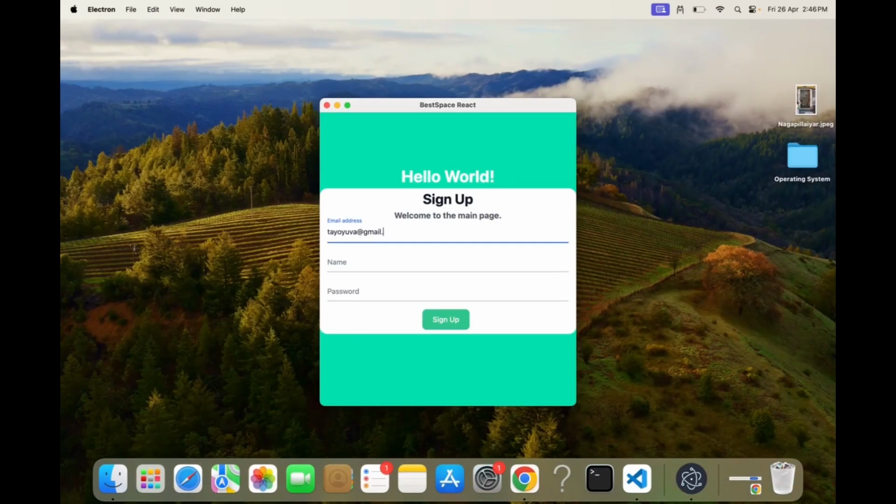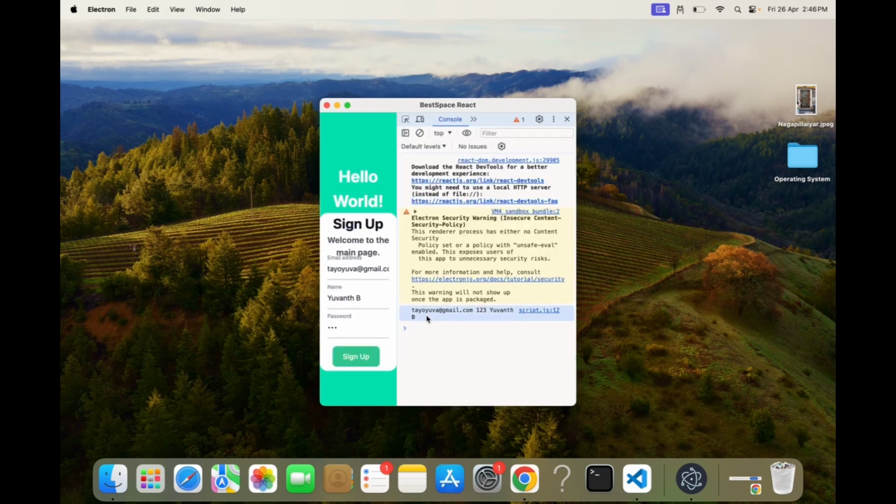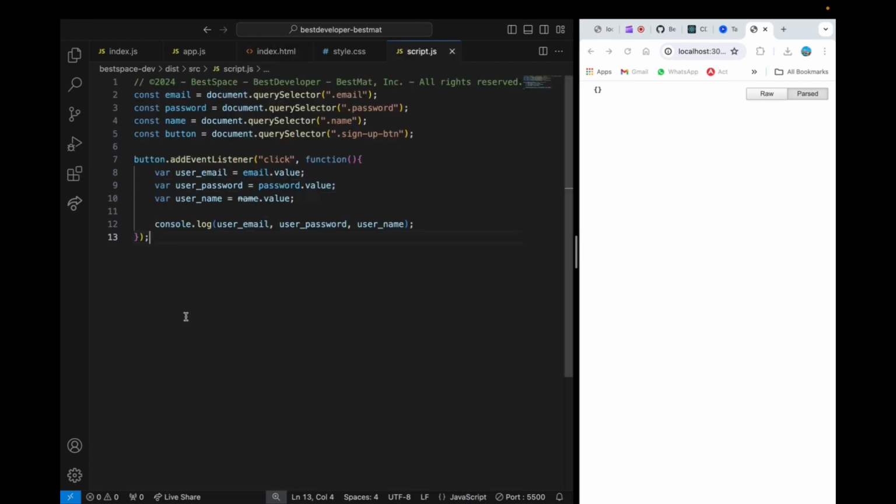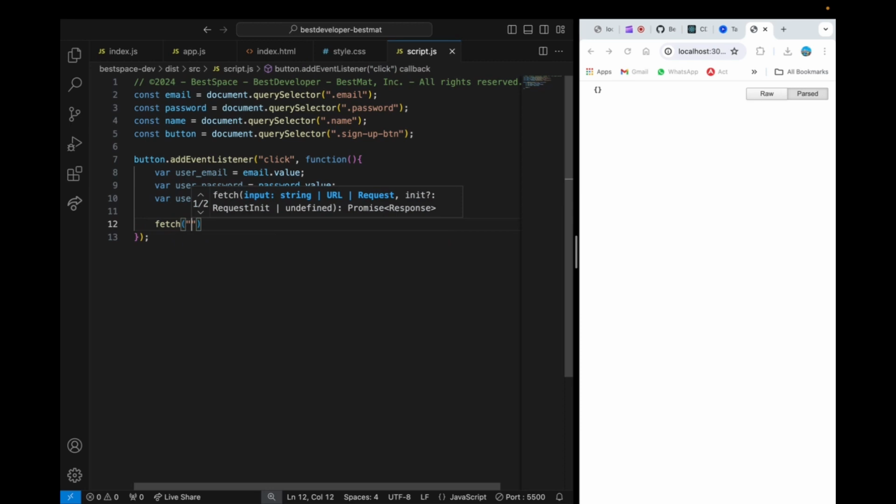You can give your email, your name, and let's put the password as 123. When I click on sign up, it should show me. You can see we got all the items. So let's go to VS Code. Let's Control C. Yeah, success. So we have console logged. Now it's time to fetch.